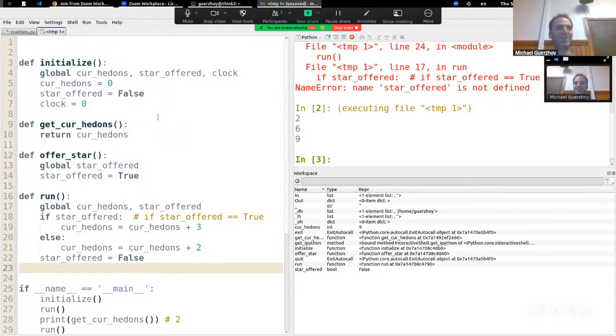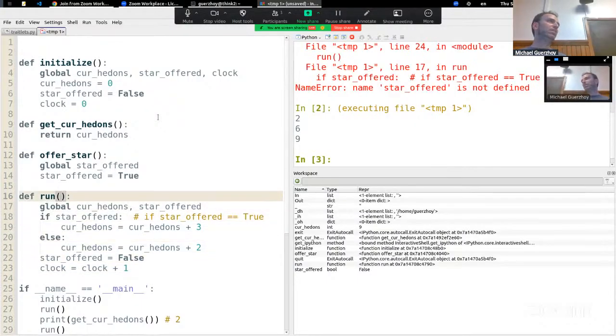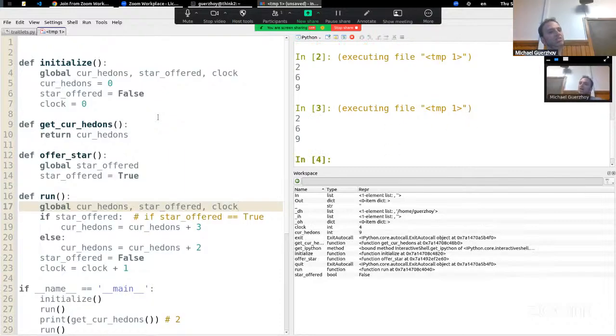But okay, so here I'll say clock is equal to clock plus 1. This is just because of the way I set it up, the run always takes 1 minute. If I had a custom duration, then it would be different, right? So okay, got to make it global, of course. So now I also have a clock, so that's nice. That's not used yet.